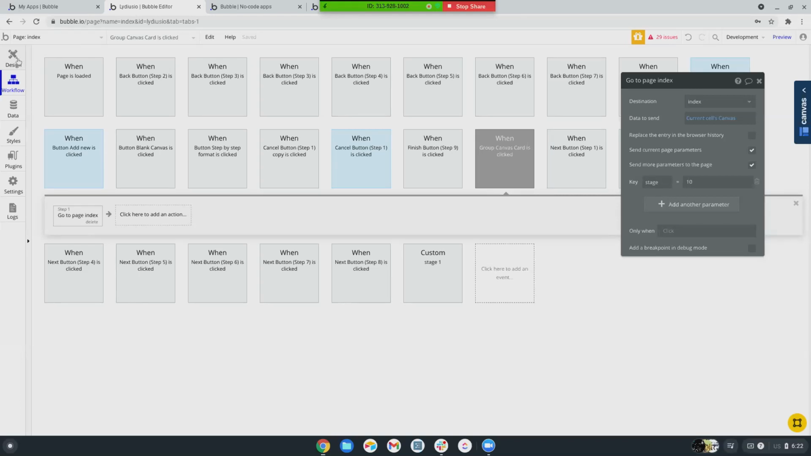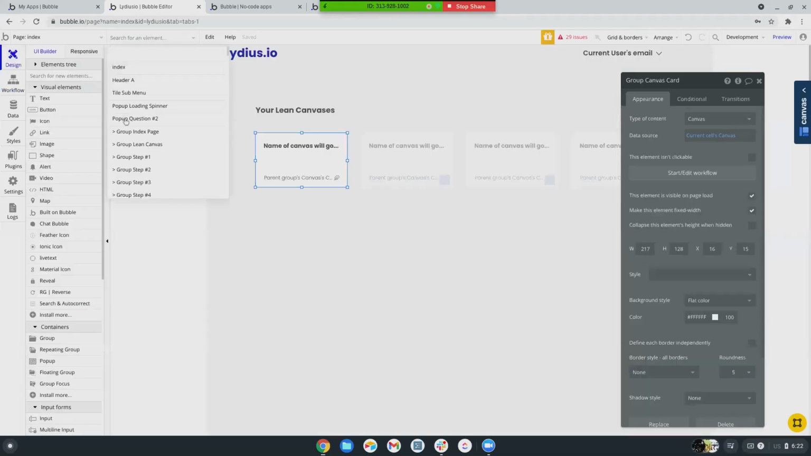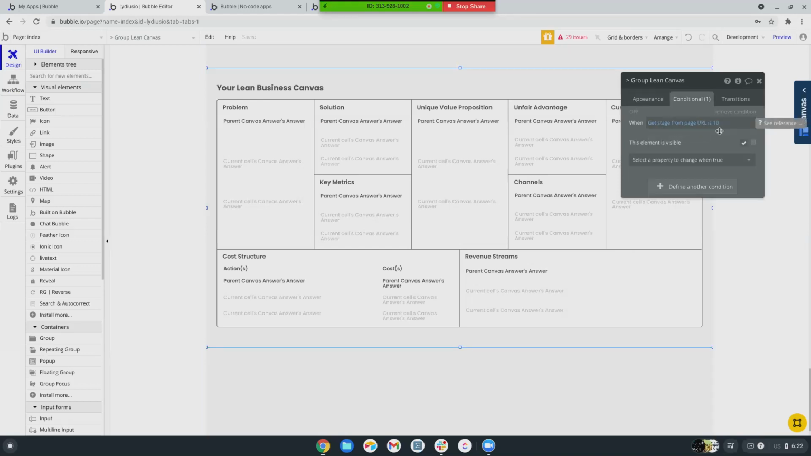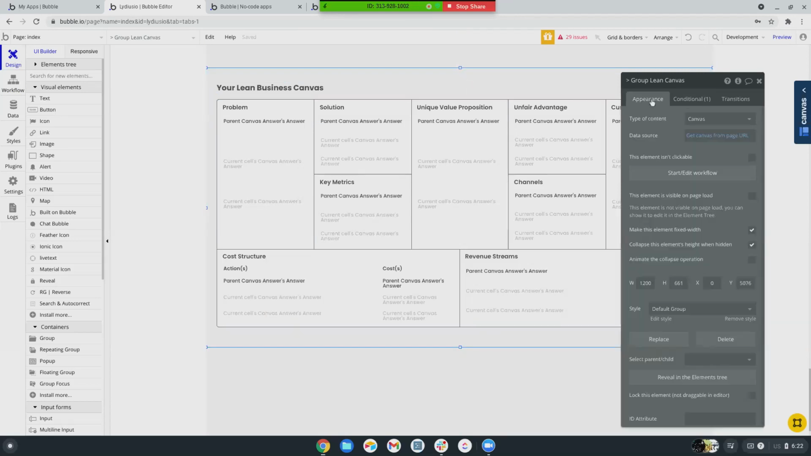And stage 10 is this, the group link canvas is what's shown. Yep. And that's working. Okay. Canvas from page URL. That's not what you've done though.